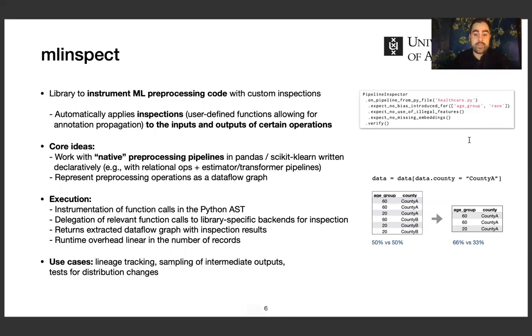So for this, we built the MLInspect library. And MLInspect is a library to instrument machine learning preprocessing code with so-called custom inspections. So the idea is that users can write these inspections, some user-defined functions, and we bring a lot of them with our library. And then MLInspect automatically applies them to the inputs and outputs of certain operations in the machine learning pipeline, in the data science scripts.